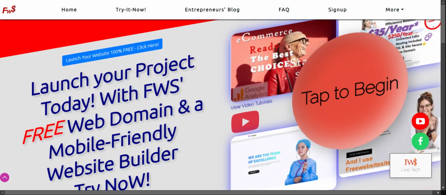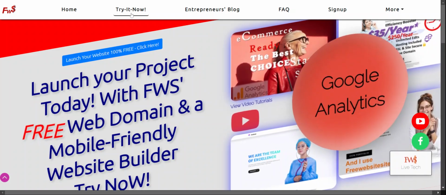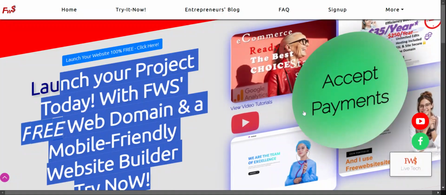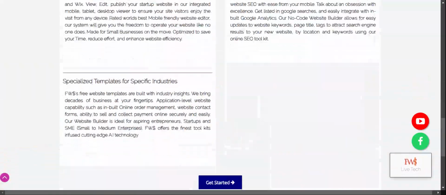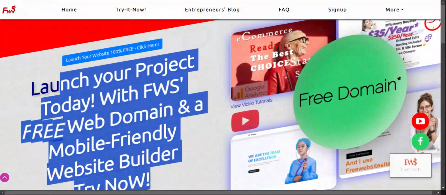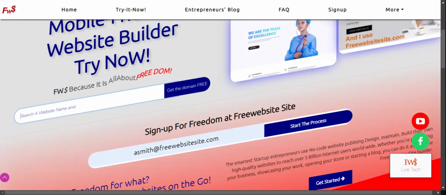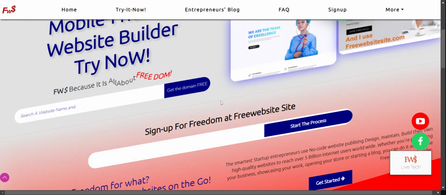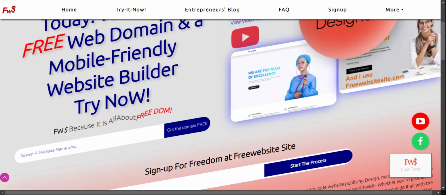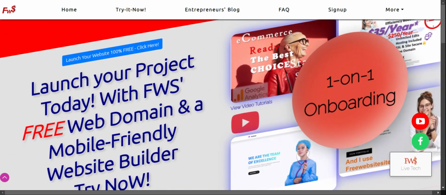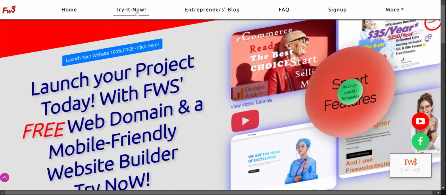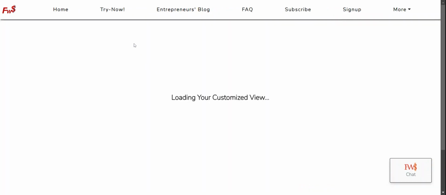So anyways, let's start. You go to freewebsitesite.com. Next, there's a lot of stuff written here, right? Of course you can read it if you like, but I think the key is to get started. If you want to buy a domain right off the bat, you can go ahead and do that. But most likely, if you're using it for the first time, you're not just going to buy the domain. You want to know first what it really offers. So you go to Try It Now in the top menu.